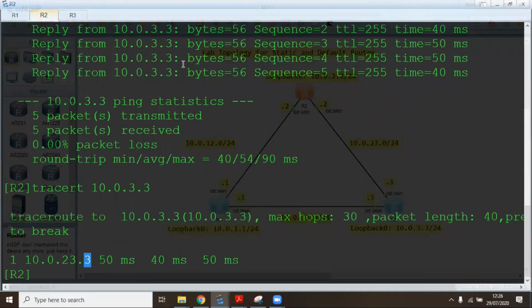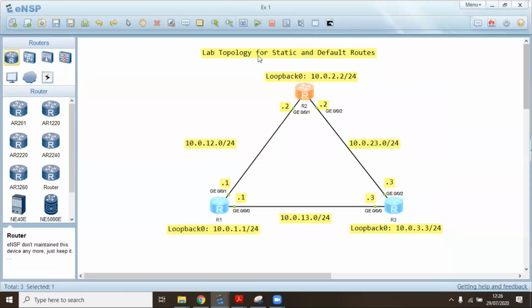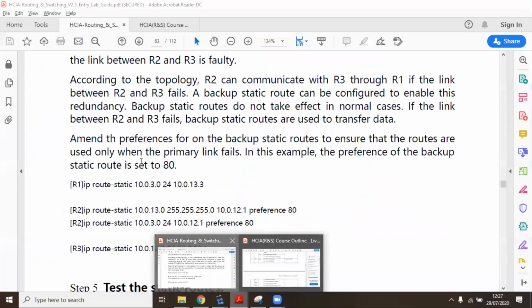So what if this particular link goes down? You see, we still have an alternative route that can get, for example, to this loopback, because R2 can still be able to come through R1 to R3, then to this particular network. So if this goes down, then R2 is supposed to use this particular route as the backup. So that is now what we want to configure. We want to configure a backup static route to this particular network. So how do we do that?